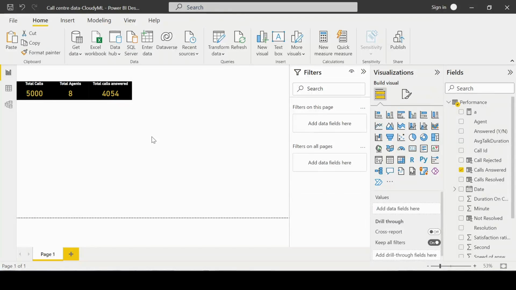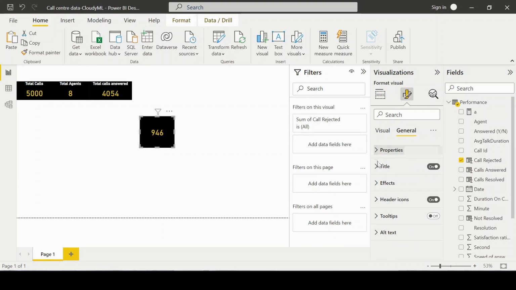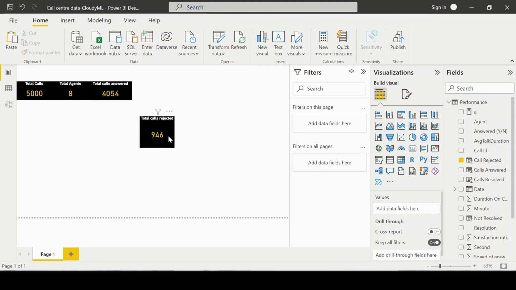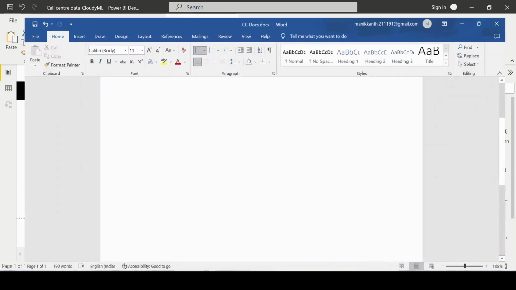Now I want to know total calls been rejected. Use the card. Calls rejected. Yes, 946 calls been rejected out of 5000. So use the format painter. Go to title. Give the title total calls rejected. Let me save it. Now you can see here.